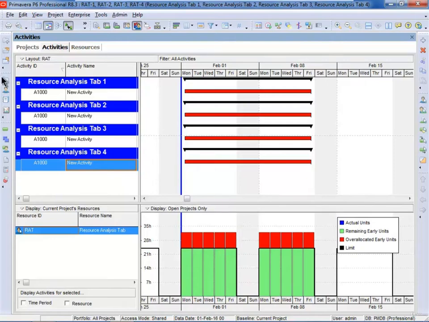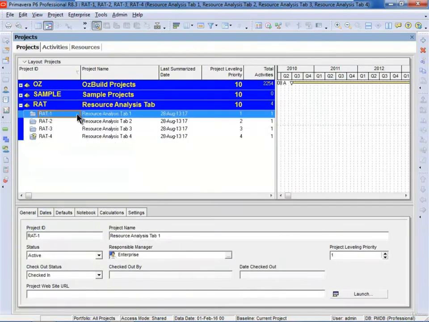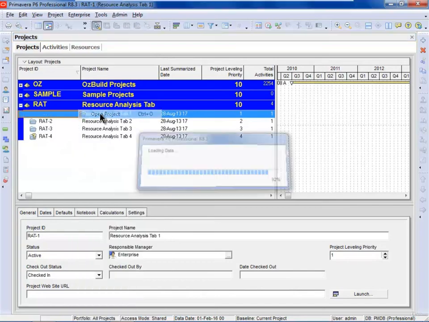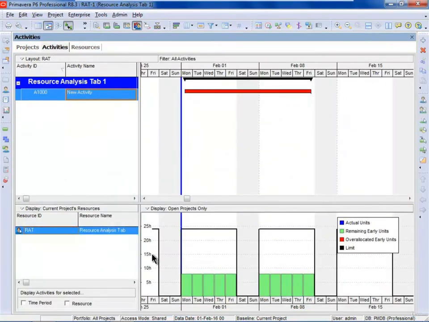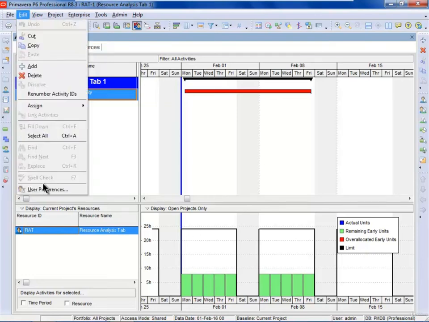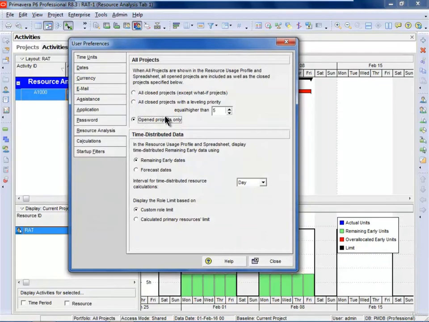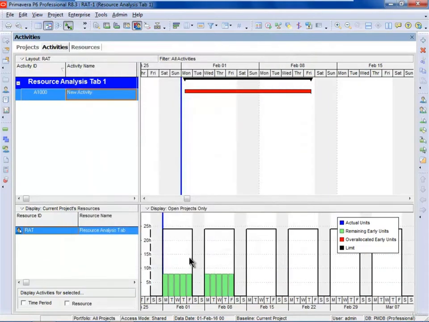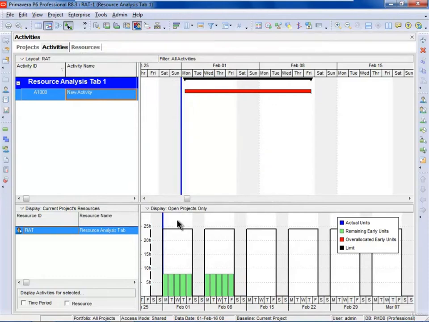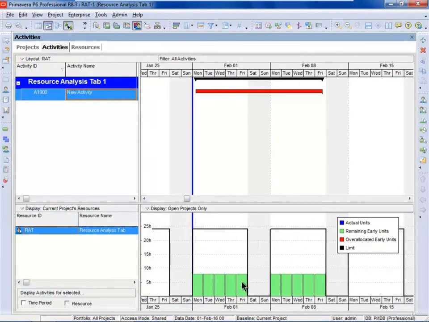Next thing I'm going to do is go back to the projects view, right click and open a single project. Now I've opened this single project, you'll see the resource loading here as 8 hours a day. If I go to File, User Preferences, and select Open Projects Only and close, I will now see that I just have this one project here, and I'm seeing the data for the one project.